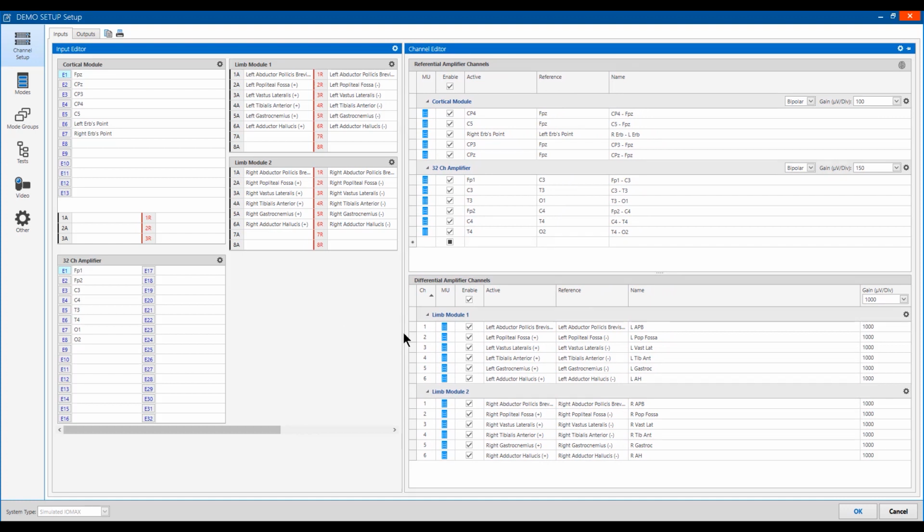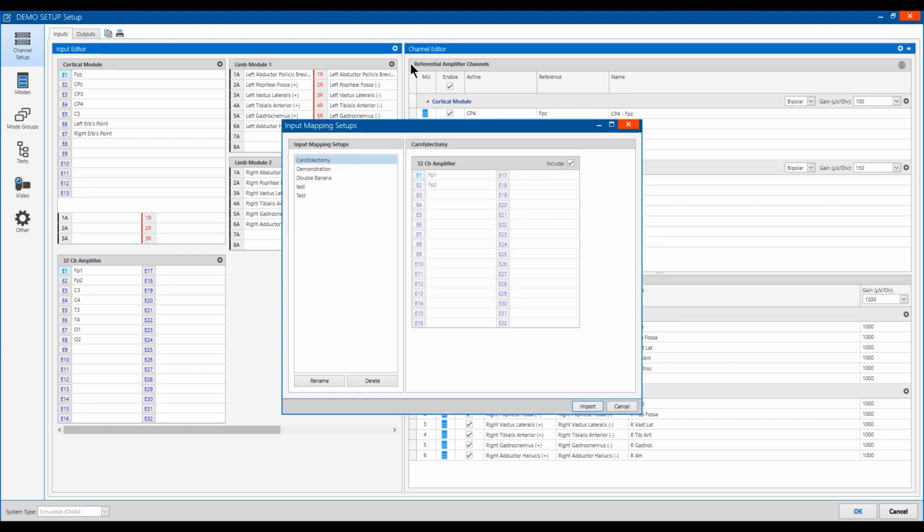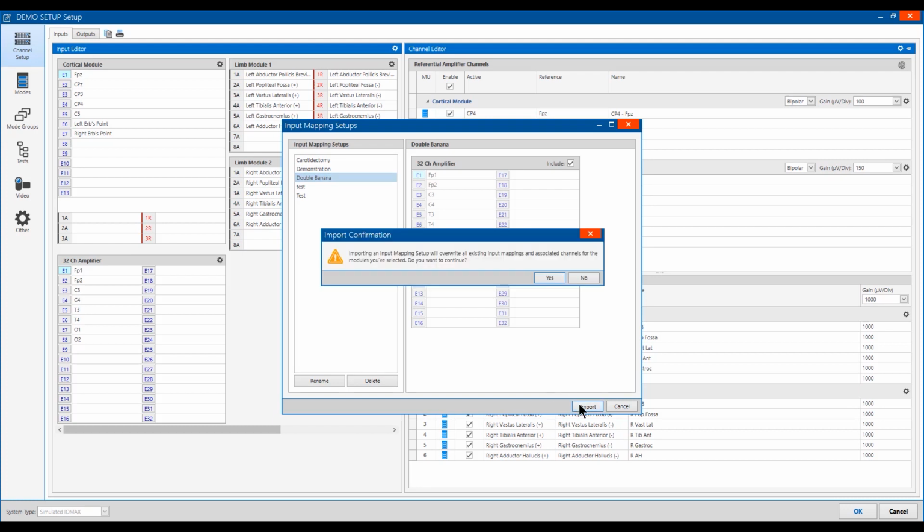Import input map. It's now possible to import an input mapping for one or more modules that are saved as a resource. So if you go to the gear in the input editor heading, you can import an input map. Ones that I've saved previously are shown here on the left. For example, if I wanted a setup for a double banana, I could choose that. It'll show me here on the 32 channel amplifier what inputs are included, and I can say import. It's going to ask me if I want to overwrite whatever is already in the amplifier, and I'll say yes.